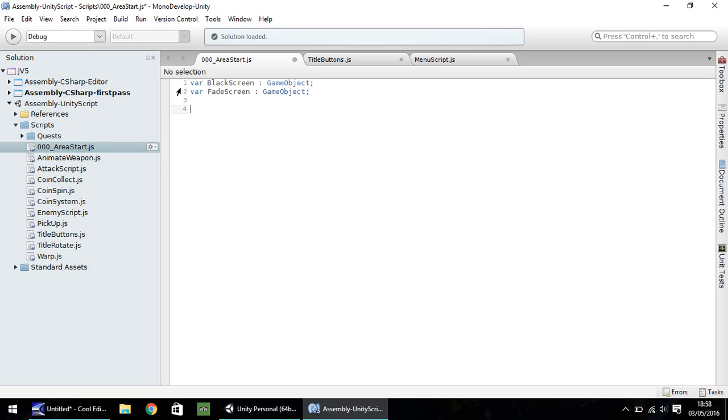The function we'll be using is not update. We'll be using function start. The reason I'm not using update is because we'll be using the yield line in there, and that doesn't work so well with update. So function start, open close bracket, and open curly bracket. Next line down, I'm going to put yield, wait for seconds, and I'm going to have just 1 second for now.